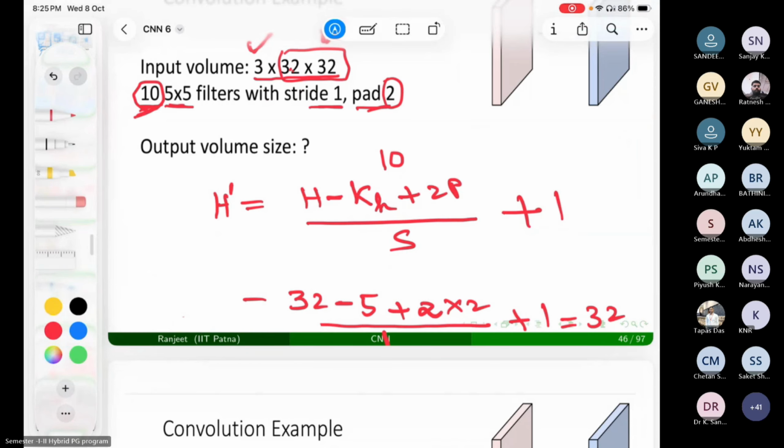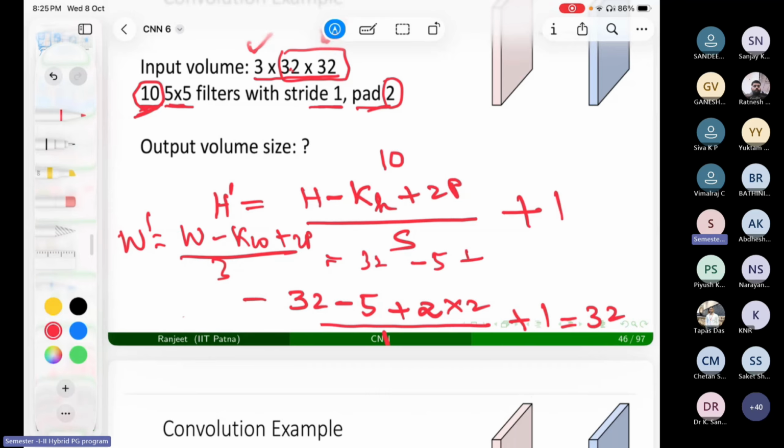So for this also you'll have W dash equal to W minus K of W plus 2P divided by S. So W is what? Your 32 minus filter. It is a square filter, so KW is also 5, plus 2 into 2, divided by 1, stride, plus 1. You'll get the same size. So what is the output that you are getting? The output size is 10, 32 by 32.